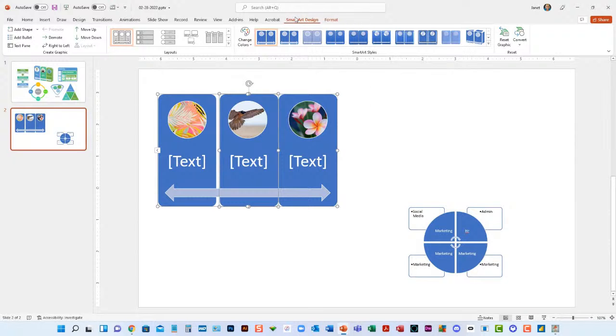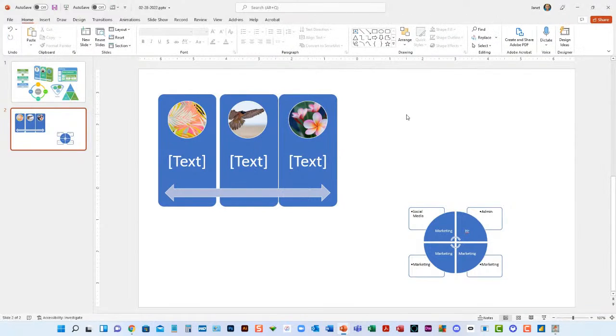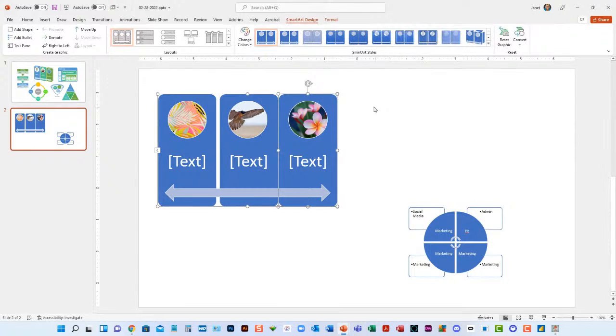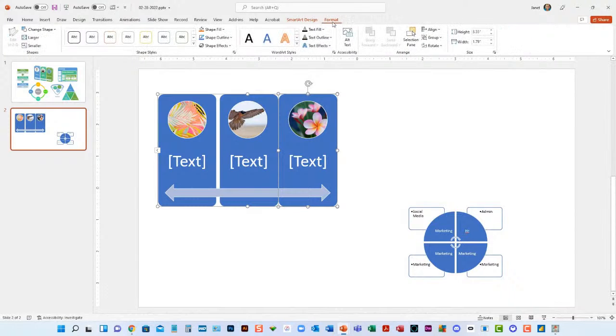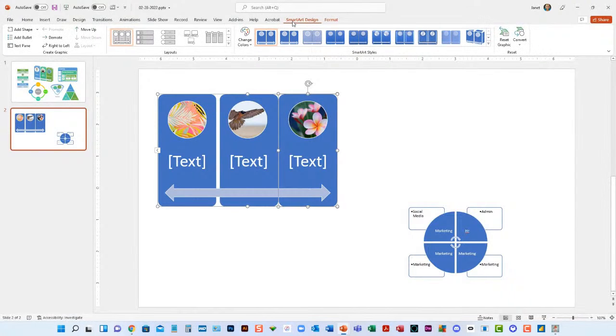Now watch as I click away that this SmartArt design goes away. See that? You have to select the object and then always look up here to see if there are any extra tabs they gave you. In this case, they gave us two. They gave us a Format, and then we've got the SmartArt Design.